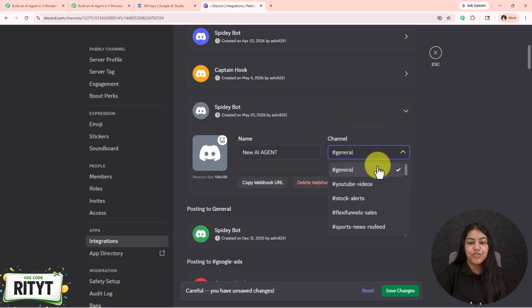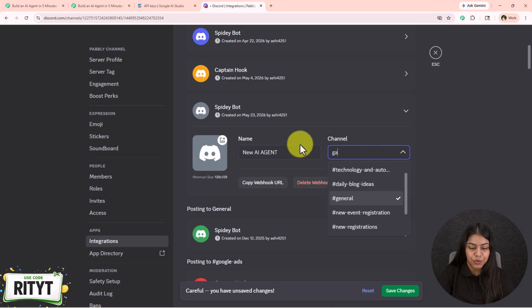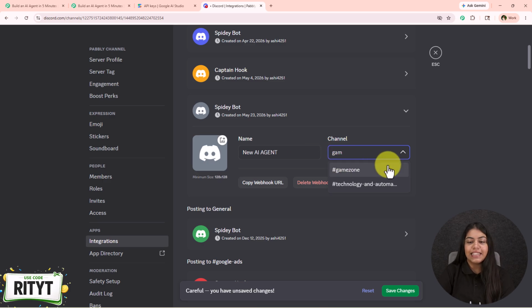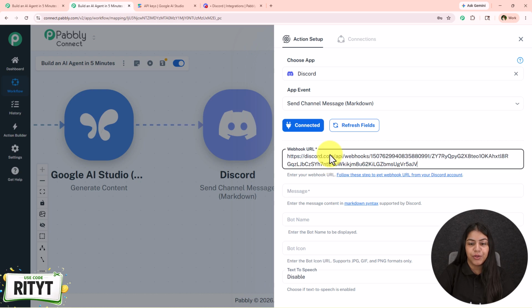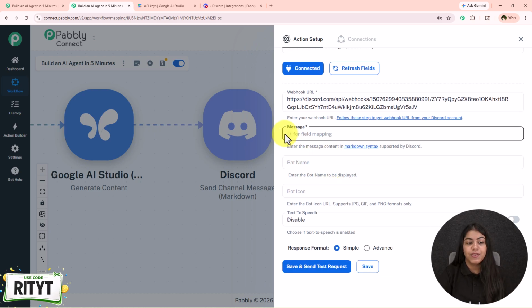And now you have to select the channel in which you want to send these messages. So I'm just going to send the messages in game zone. So I'm just going to search for game zone, select the same, copy the webhook URL and click on this save changes. Now just paste the webhook URL right over here. For the message, we're just going to simply enter the message which Google AI Studio generated. We are not going to copy paste the message, but we have to map this.